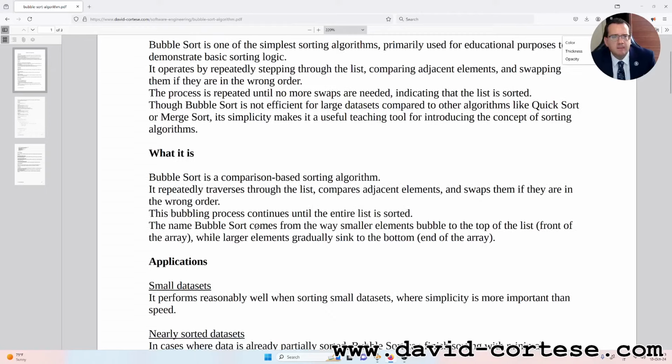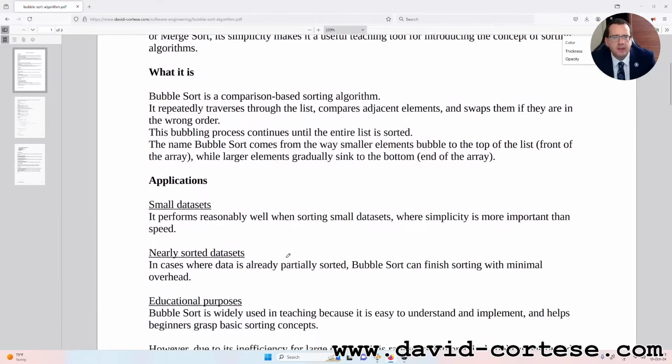What it is? Bubble sort is a comparison-based sorting algorithm. It repeatedly traverses through the list, compares adjacent elements, and swaps them if they are in the wrong order. This bubbling process continues until the entire list is sorted. The name bubble sort comes from the way smaller elements bubble to the top of the list, the front of the array, while larger elements gradually sink to the bottom, the end of the array.